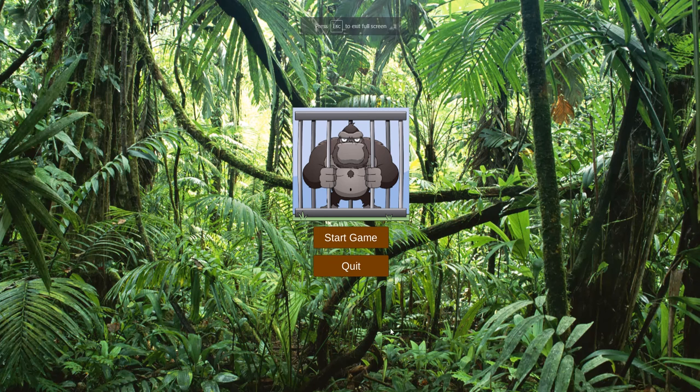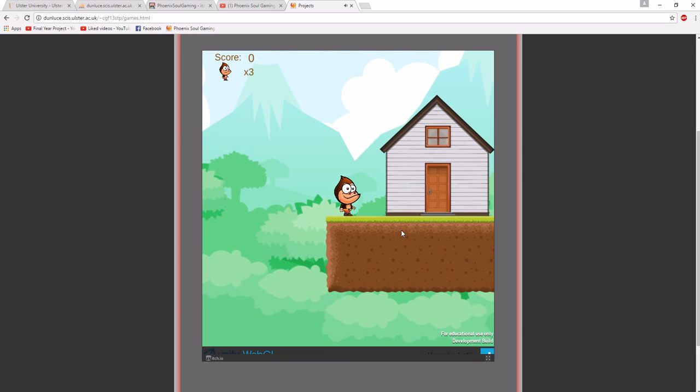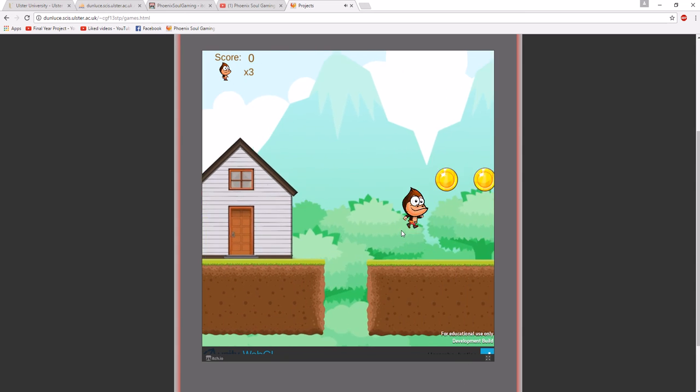The user has full functionality. They are able to enter a full screen element by clicking this button down here. For the purpose of this video, I won't be clicking it. Oh, sorry, I've done that by accident. And the user simply exits by hitting the escape button. And the user is able to play the game themselves.